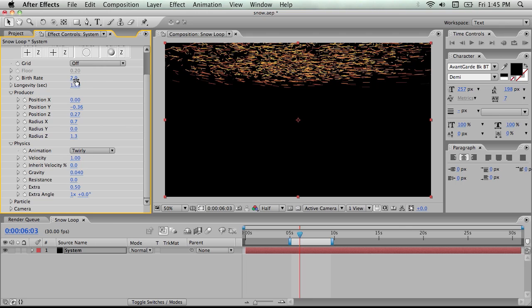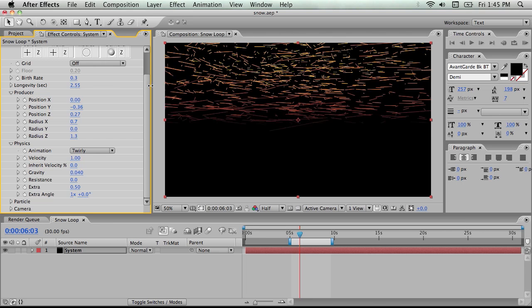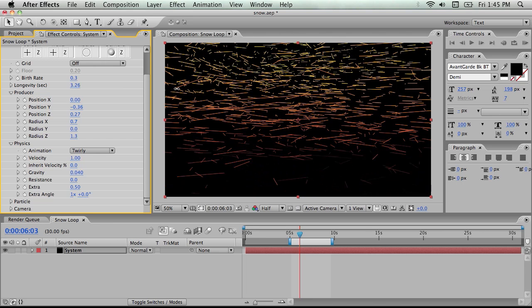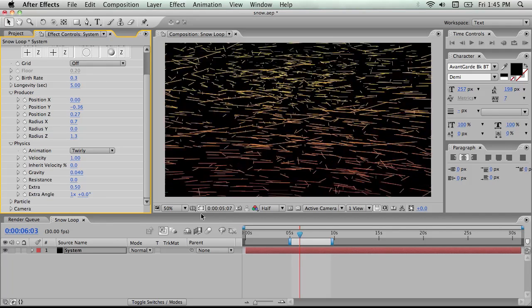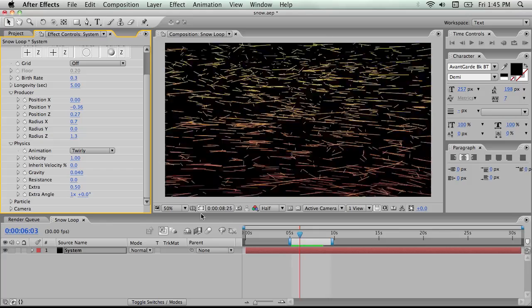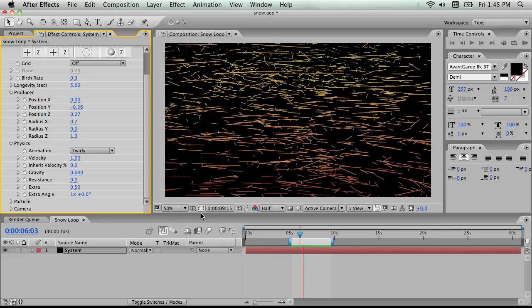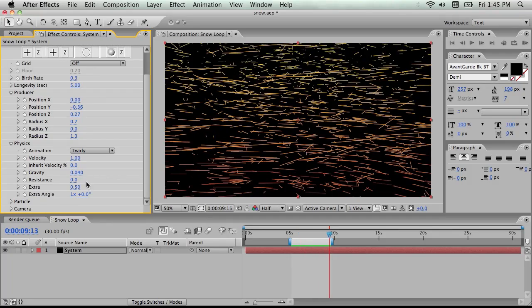And then we can actually take our birth rate and turn that down a little bit. And we'll turn up our longevity to, you know, maybe 5, let's say. And now if we do a quick RAM preview, you'll see it's moving really fast, but there's not as many particles on the screen. Now the reason it looks so crazy is because of a couple other things here.